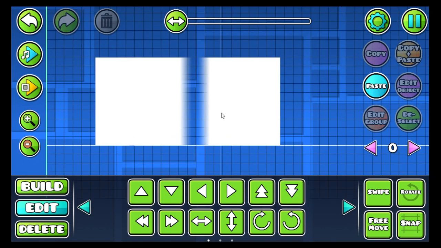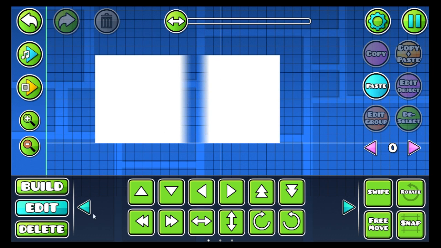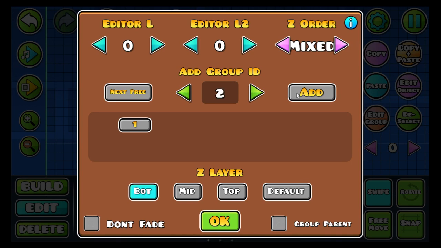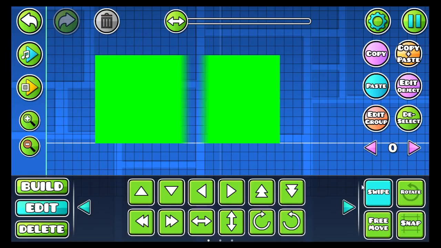Let's just keep copying and pasting this a bit more. Okay, now we have this. You see our pillar right here. Let's actually set it to some groups. Group 1 and Group 2. And put don't fade, of course.